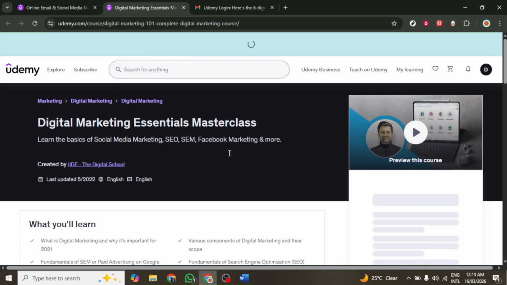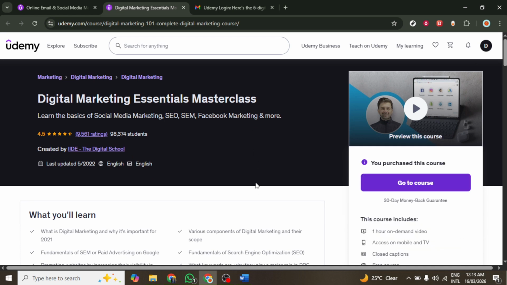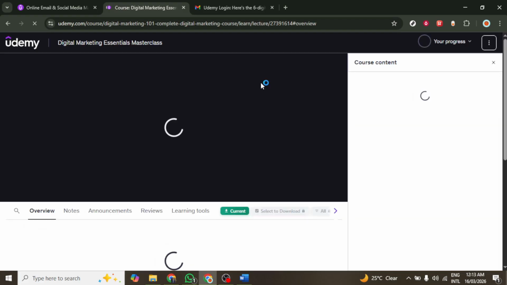After logging in, you will be directed to your learning dashboard. This is the central hub where you can view all the courses you have enrolled in. Browse through your enrolled courses and select any course to begin watching lectures. The video player will load, allowing you to start your learning experience directly from the browser.